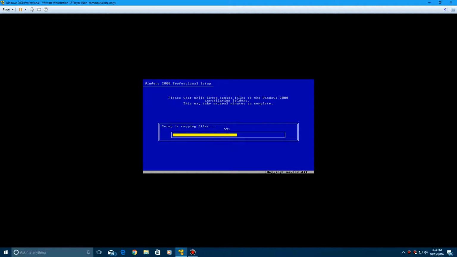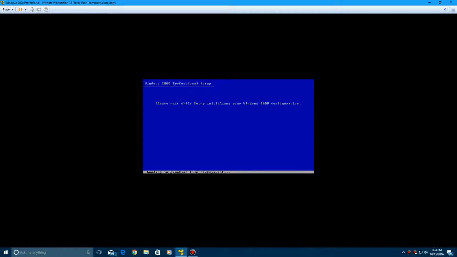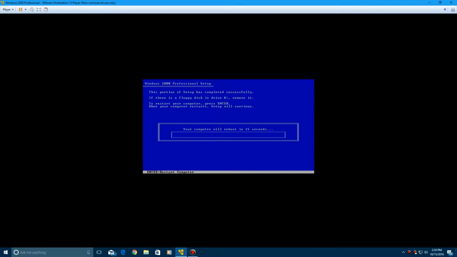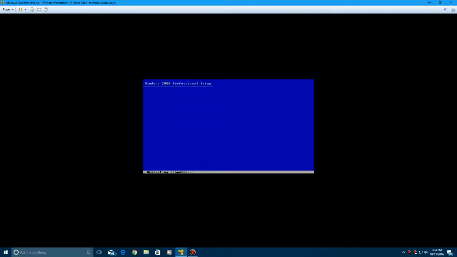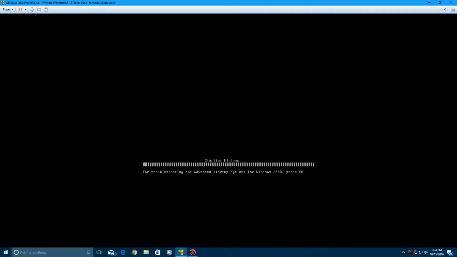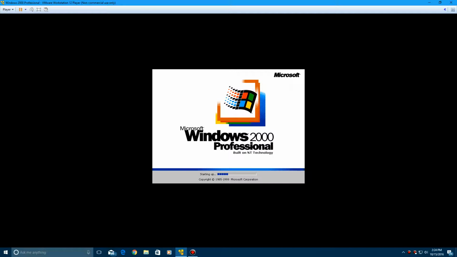And then after it is finished copying files, it will go to our first restart point. So now we're going to hit Enter to reboot. We need to leave the ISO in. It says starting Windows, and there you see Microsoft Windows 2000 Professional.